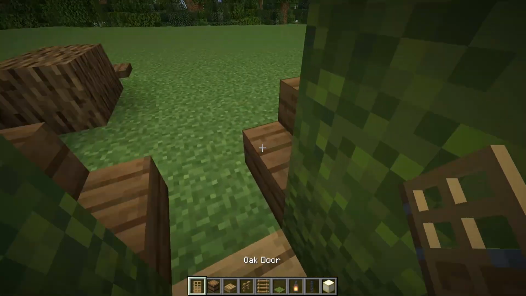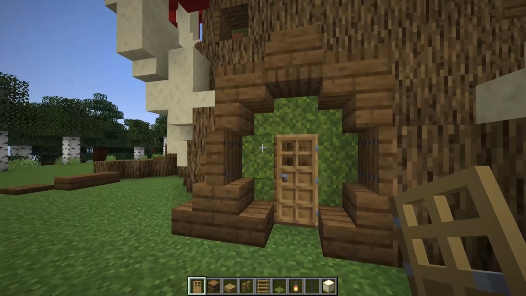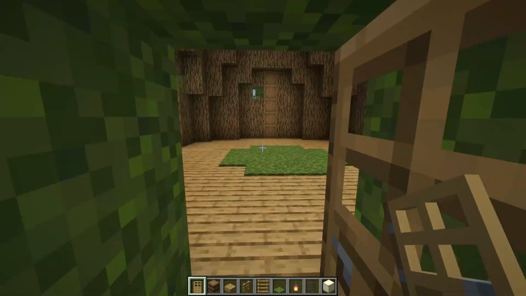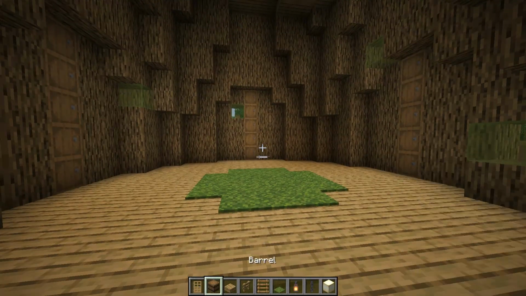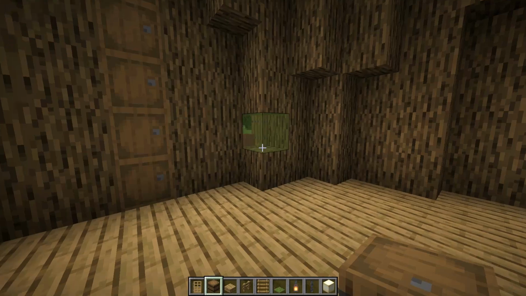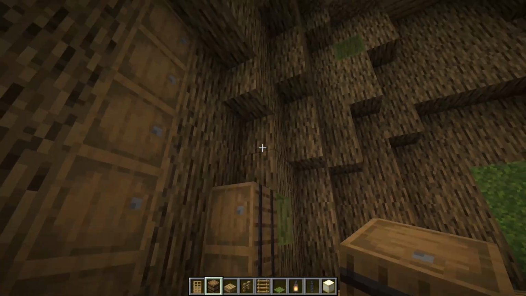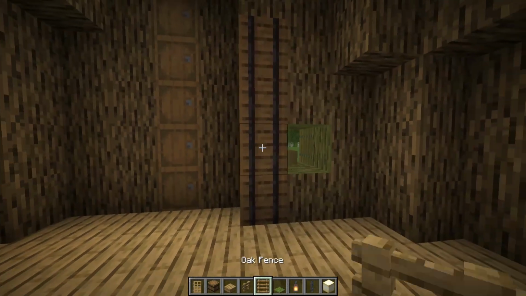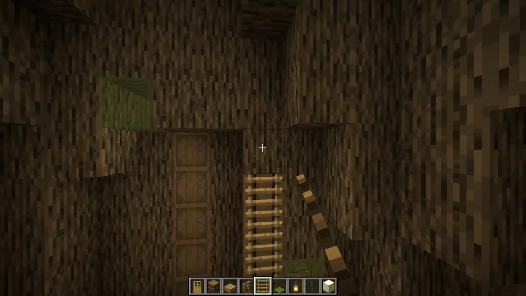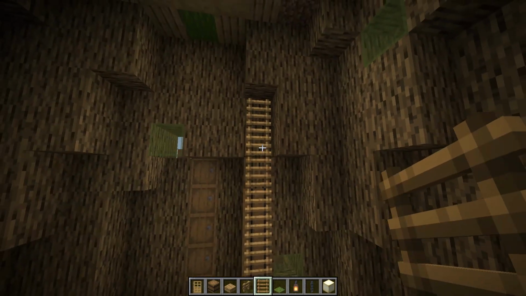I'm also going to go ahead and add in an oak door, making sure it's flush with the moss from the outside. And I'm going to go ahead and add in my ladder to get up to the mezzanine floor I'm going to create. For this, I'm placing in some barrels here, and I'm going to place this ladder going all the way up to the top there, just like that.